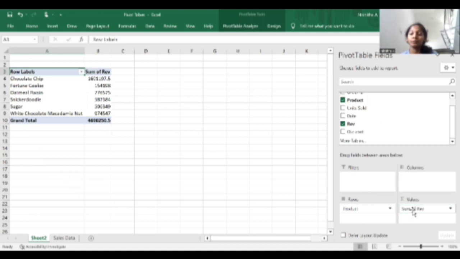We use values when you want to calculate anything like the maximum, minimum, average, or just want the count of a particular column or row. We use values. So sum of the revenue. So by selling chocolate chip, the company is earning this much money. So that is something we can easily find out by using a pivot table.